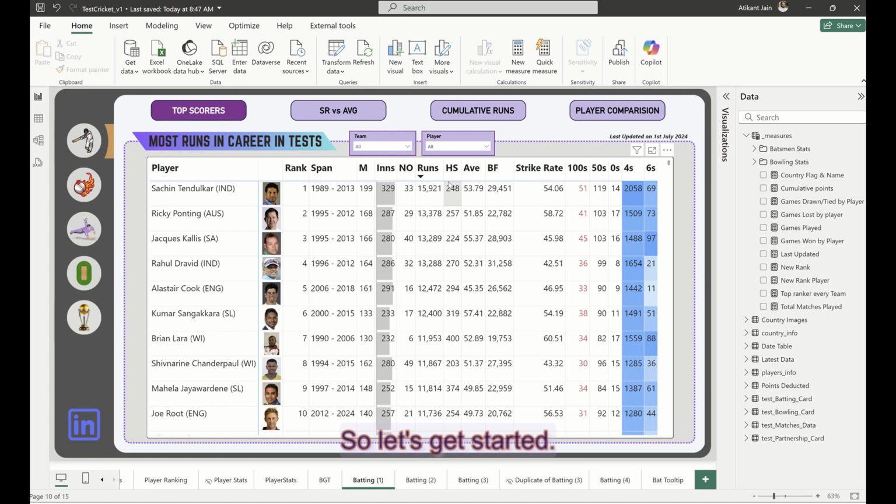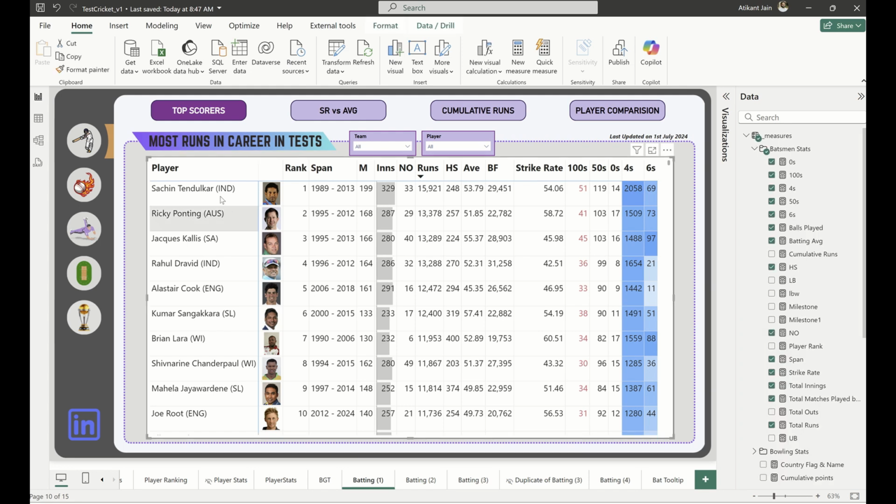So let's get started. As you can see on the screen, we have this table with all the players listed on the basis of total runs scored. We can see the number one player on the basis of most runs scored in Test career is Sachin Tendulkar, and he's from the country India. Second is Ricky Ponting, and the country is Australia. You can see Sachin Tendulkar scored total runs of 15,921. Ricky Ponting is ranked 2 and has scored 13,378 runs. And we can see all the other players.